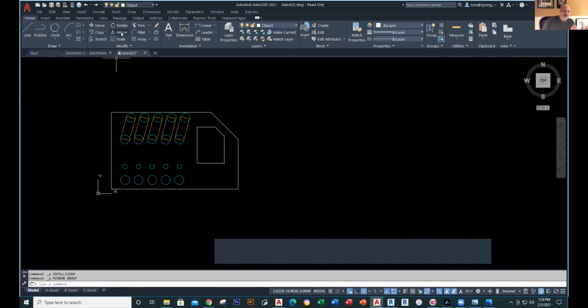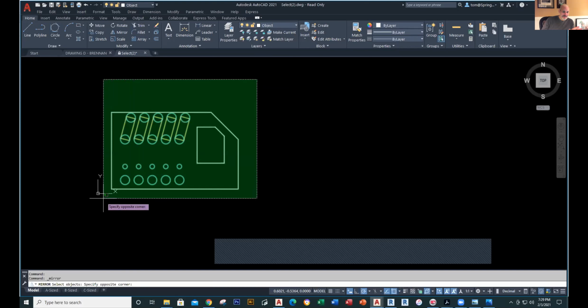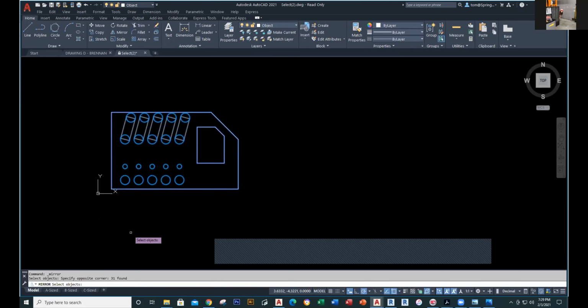So what you would do is start the mirror command. You start the mirror command, and you select everything like I'm doing right now. Okay. Now once you've selected everything, to tell AutoCAD you're done selecting, how do we do that? How do we tell AutoCAD we're done?